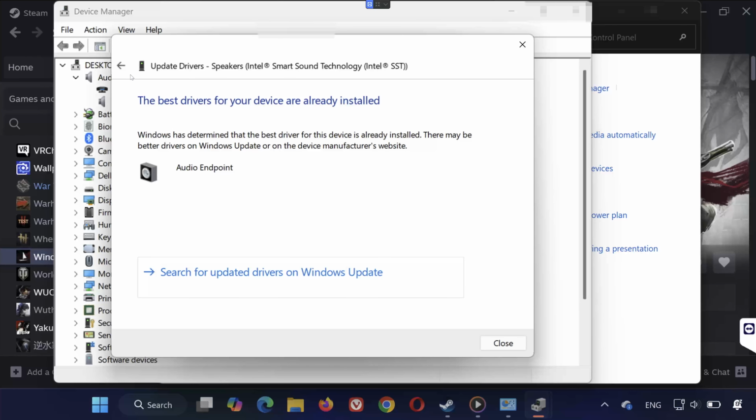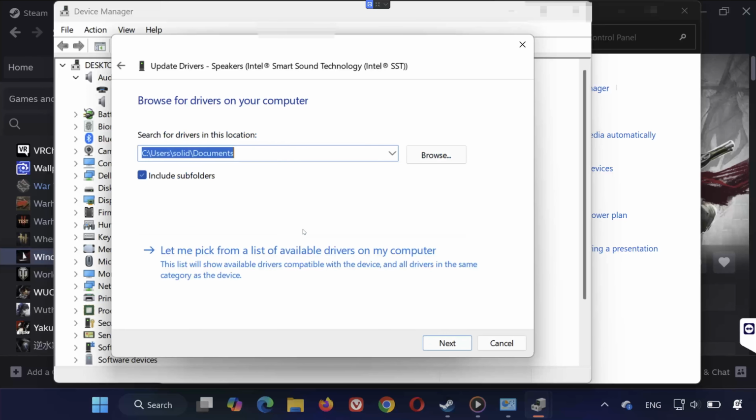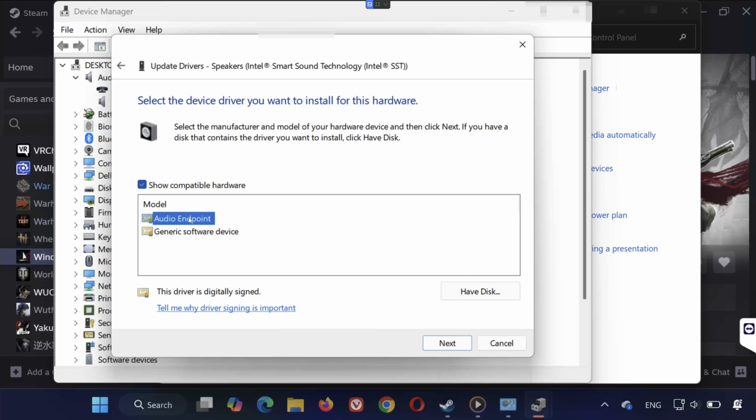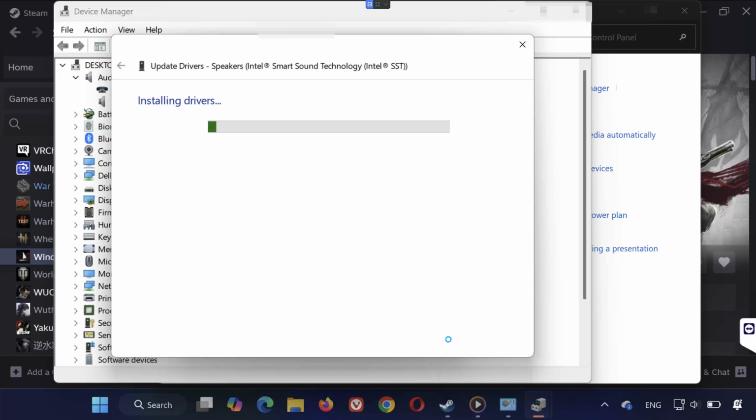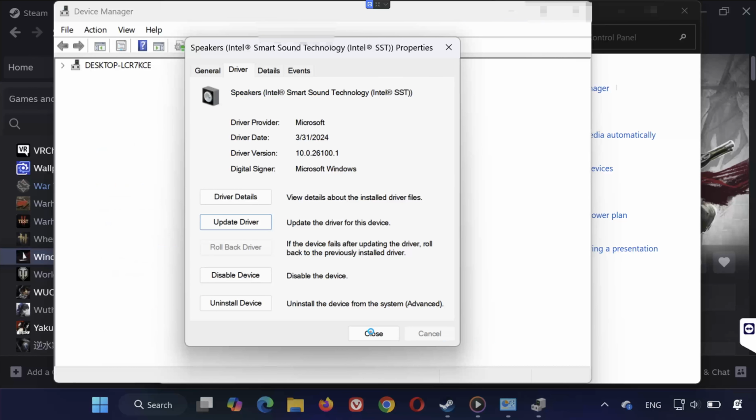Solution 6. Reinstall Audio Driver. Go back and click on Browse My Computer for drivers. Select Let me pick from a list of available drivers on my computer. Choose your audio driver. Click Next and wait for installation. Now restart your PC. Solution 7.